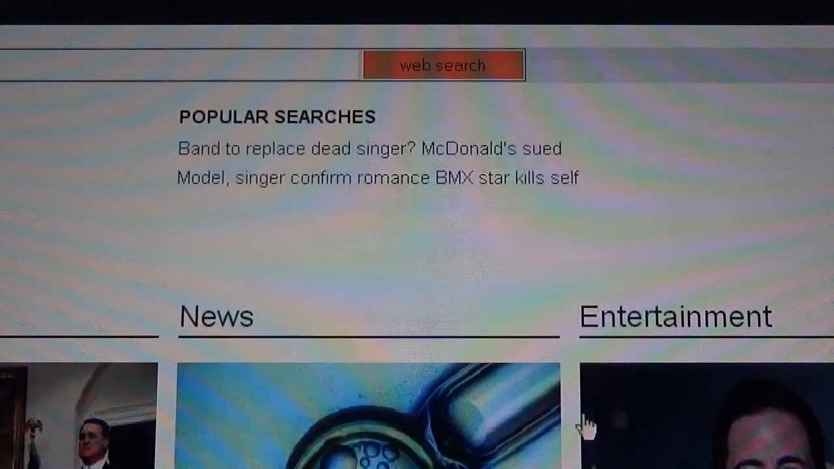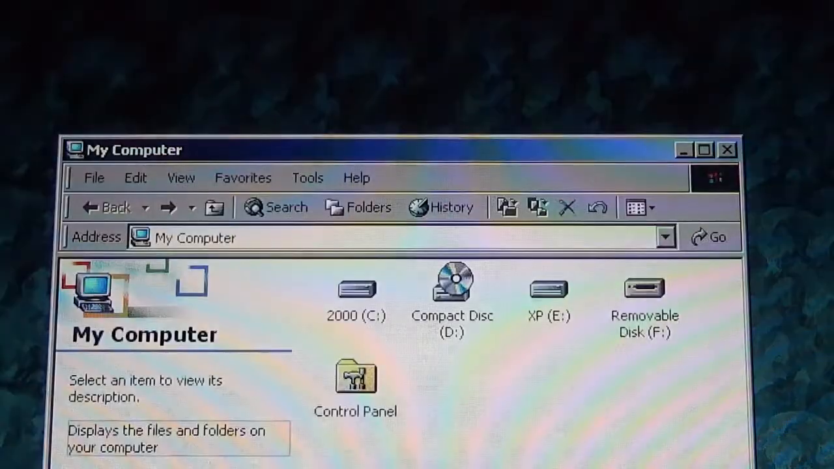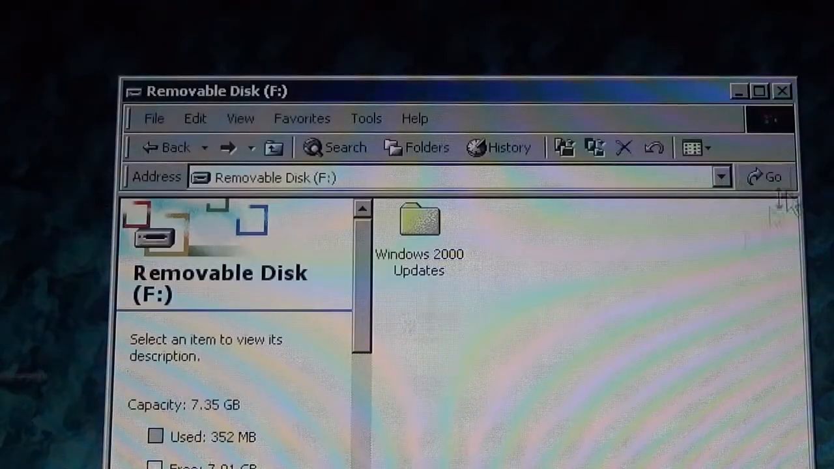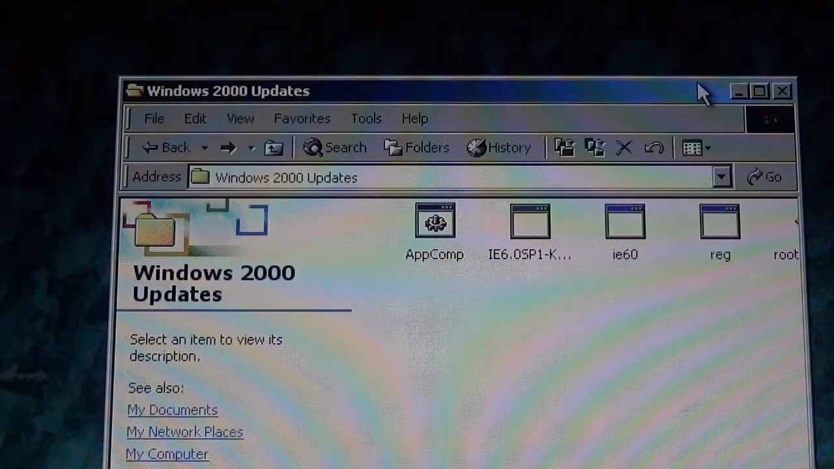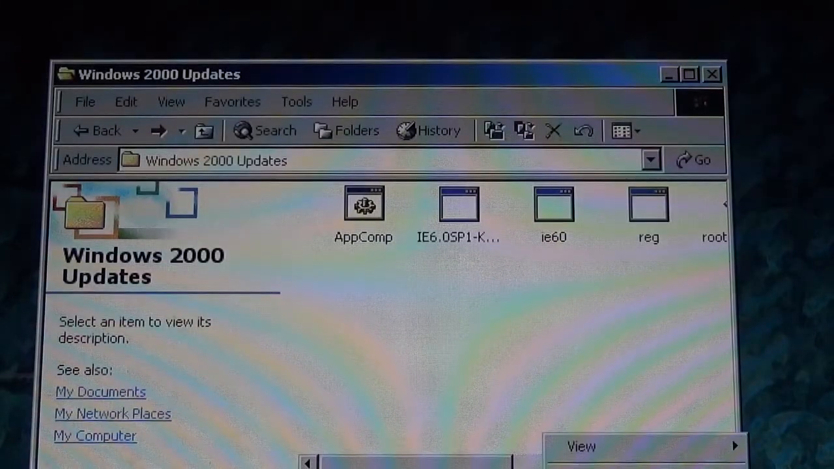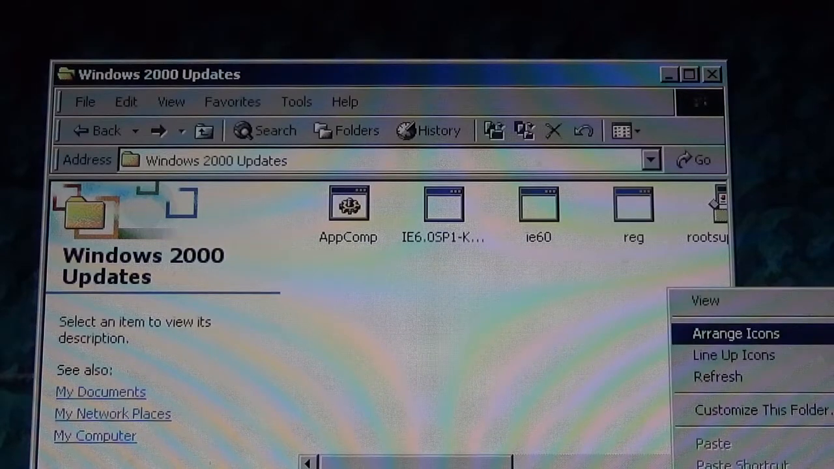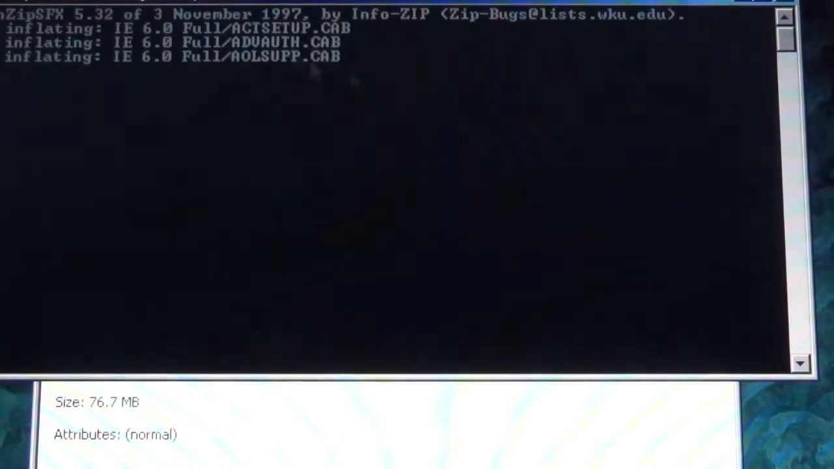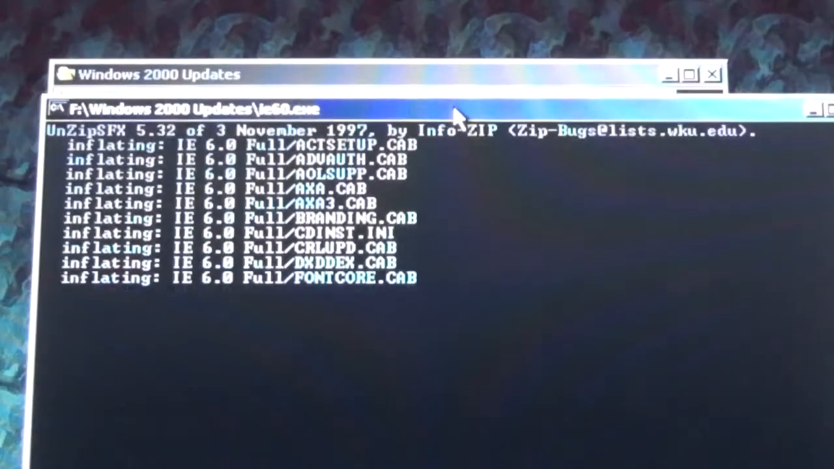So we're gonna need to update it with Internet Explorer 6, which let me go ahead and open up the installer. All the programs that we're going to be installing are on this USB flash drive. Appears to be accessing it. I can't do anything. Okay, here we go. Open up this folder and go ahead and line them up. Auto arrange. Okay, that's much better. Go ahead and run this. This is the installer for IE6.